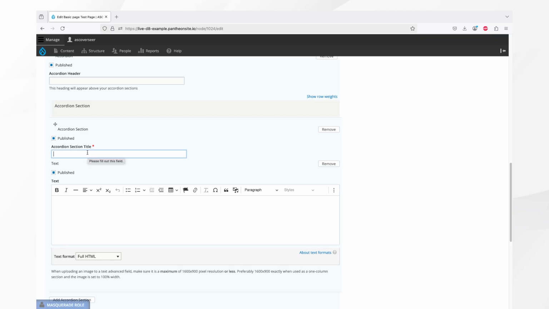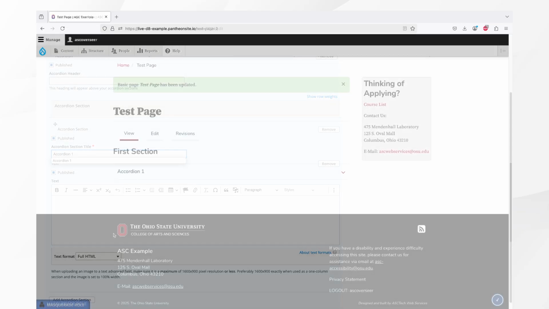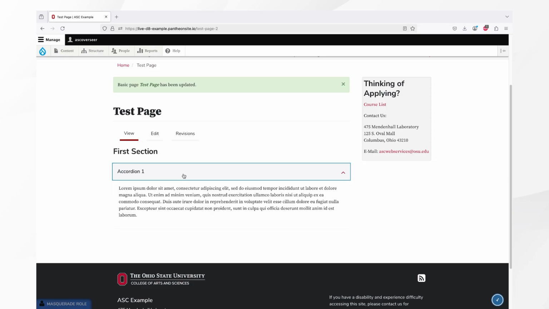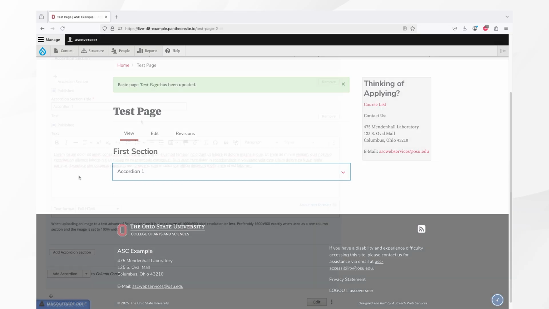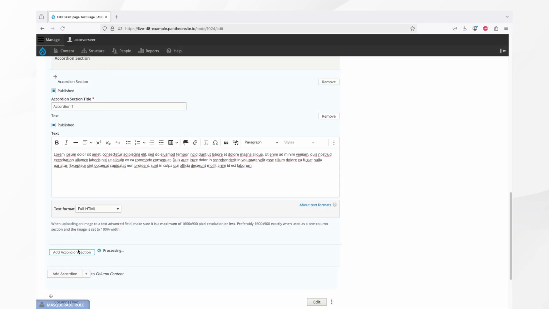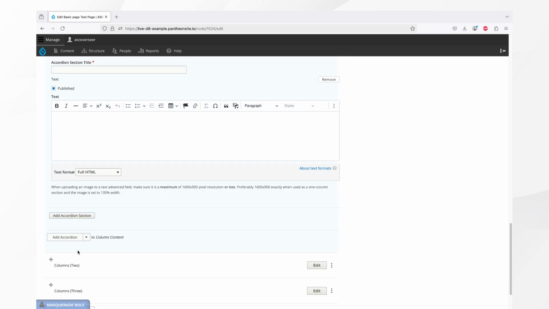Accordions are great for pages that are heavy on text, since we can use them to collapse entire sections of content if need be. We can also add additional accordions below by clicking the Add Accordion Section button.